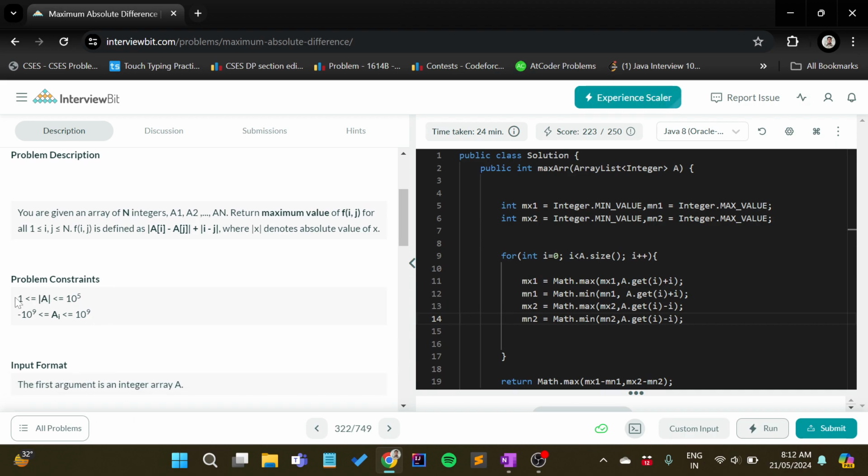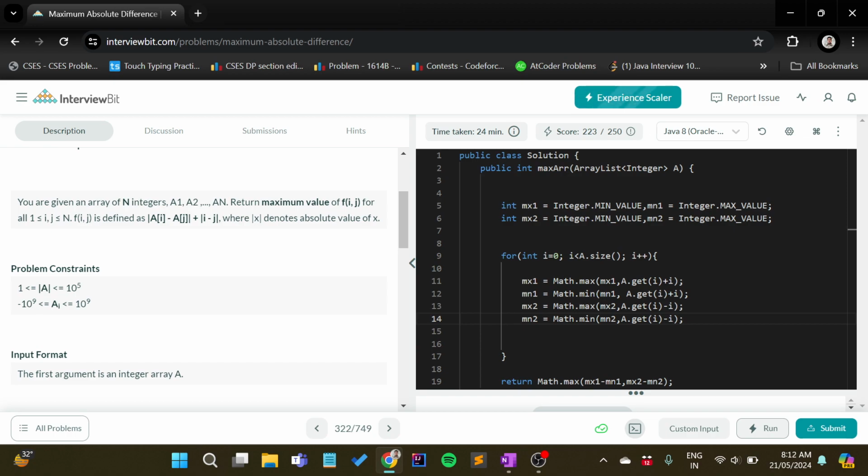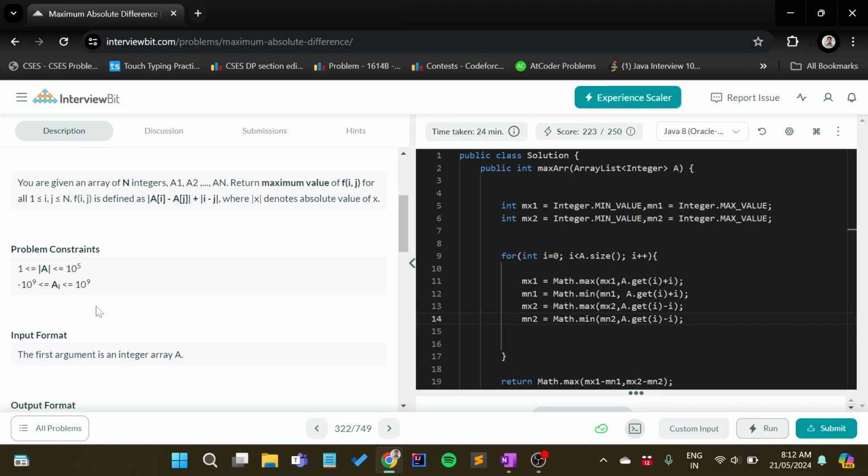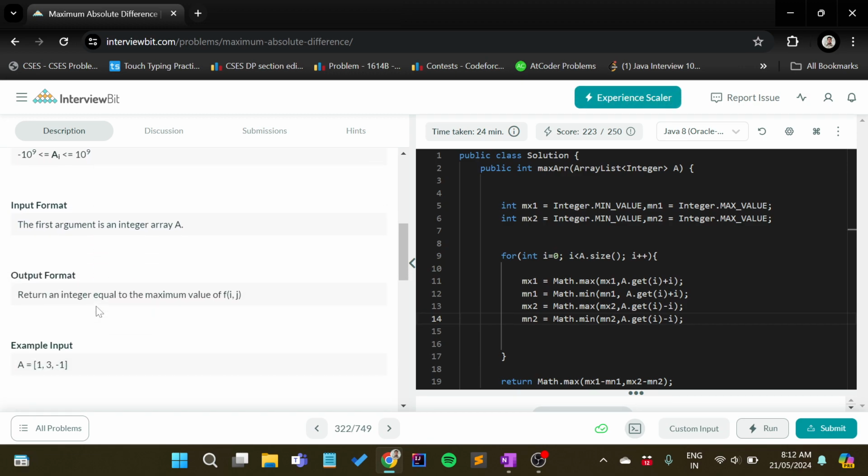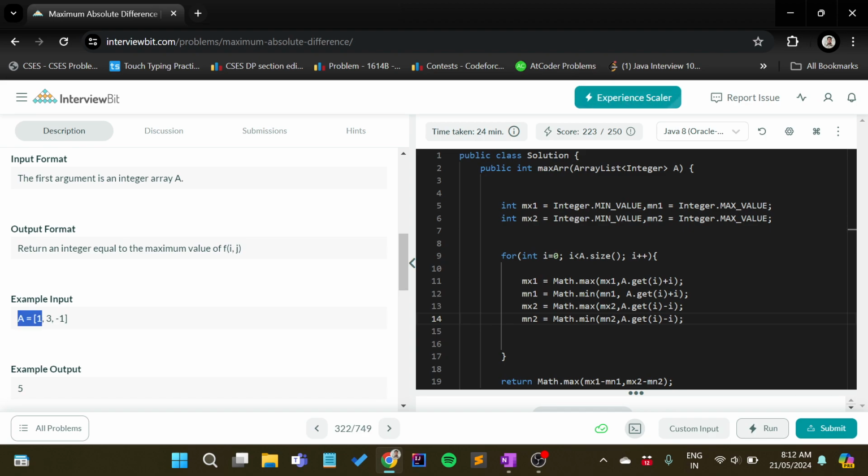The problem constraints are: mod of a is less than or equal to 10 to the power 5, and the value of ai is less than or equal to 10 to the power 9 and greater than or equal to minus 10 to the power 9. For example, the input a is 1 3 minus 1, so we have to return the output as 5.